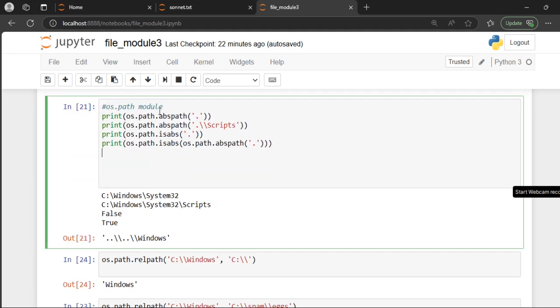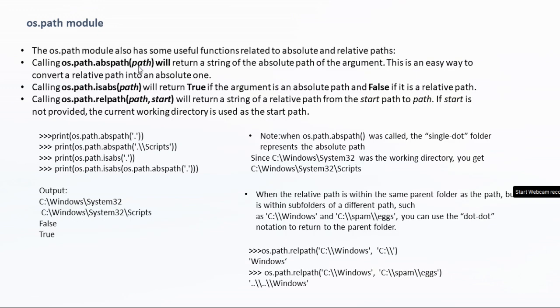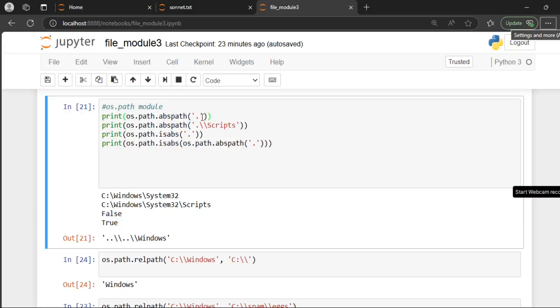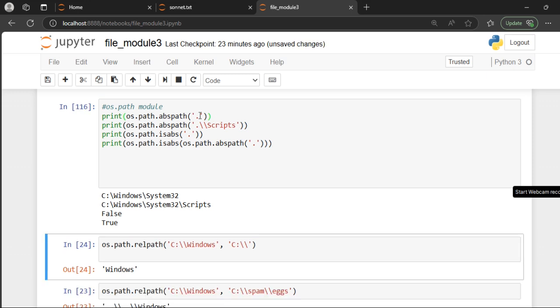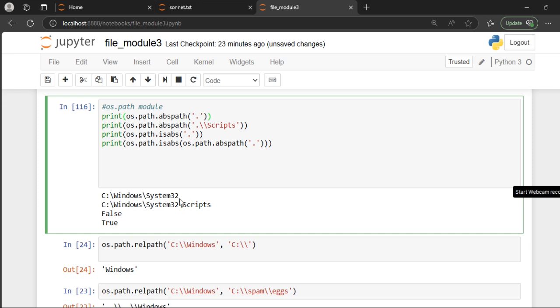So here it is. First, what I'm doing is abspath. It will return a string of the absolute path of the argument. What argument am I giving here? I just gave a dot. The dot operator means it will go up to the root. When I execute, for my current working directory, it is giving the absolute path. This is an absolute path because it is going up to the root folder, which is the C drive.